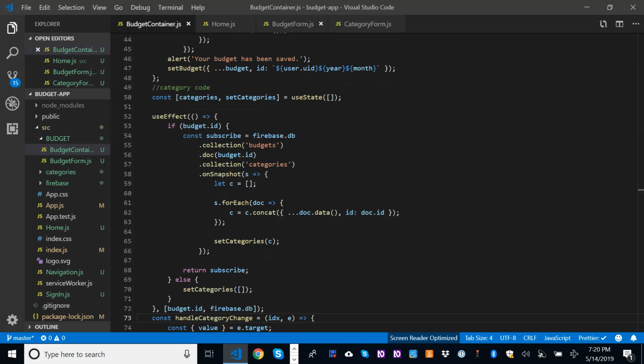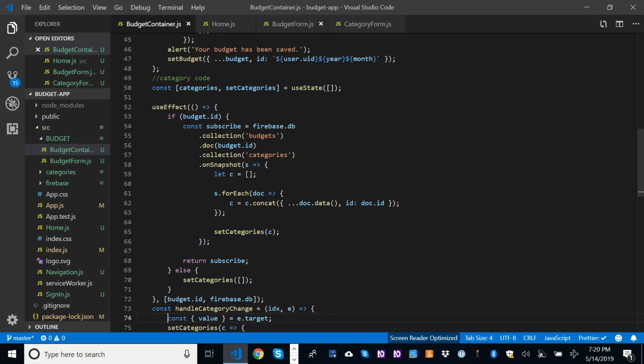const handleCategoryChange equals. Handle category change, this is the other kind of interesting thing. This is what I use to edit an item in my array. So it has idx, which is my abbreviation for index, and the e, which is the React event. So what it will do is const { value } = e.target. And I'm doing destructuring again, which might be a little bit overkill. I could have done e.target.value, but I like destructuring.